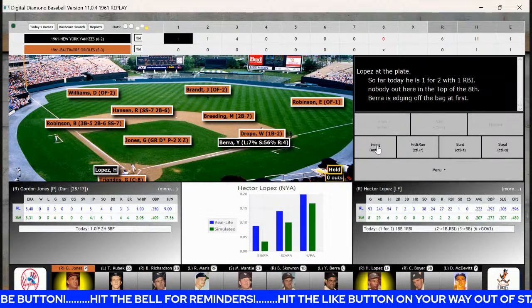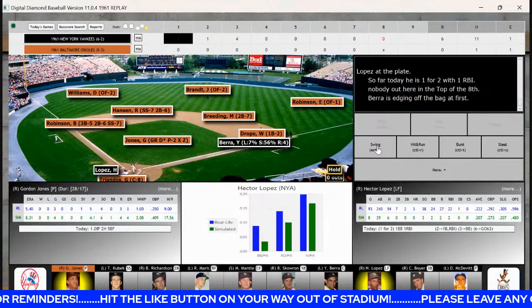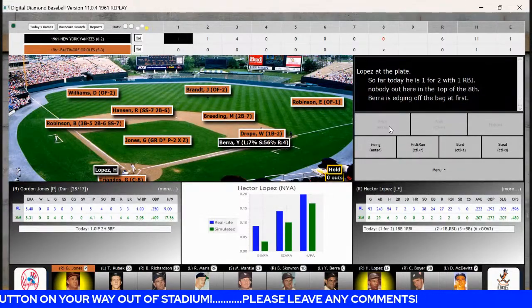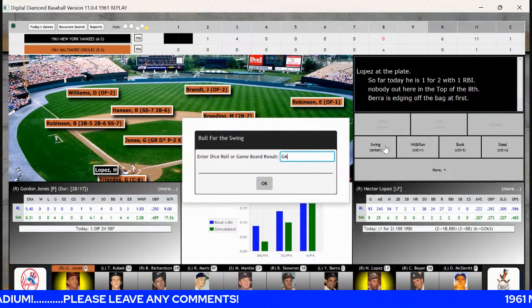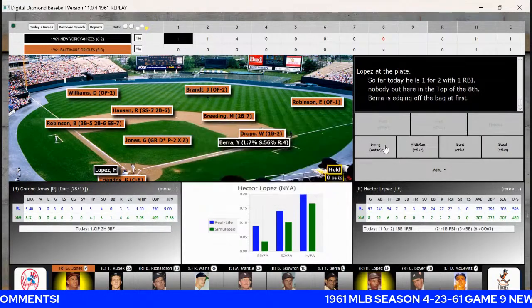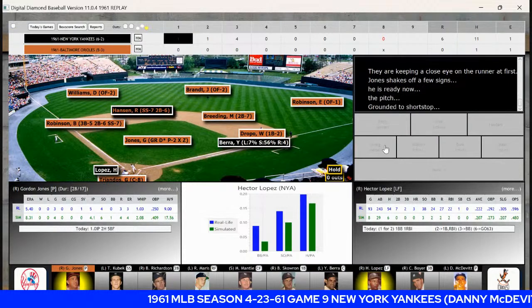62. That's going to be a ball hit down to Boyer. He goes over to second, down to Brooks. And they can't turn the double play as Lopez beats out the throw. Runner still on first for Boyer. One down.